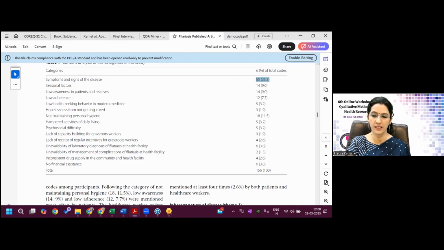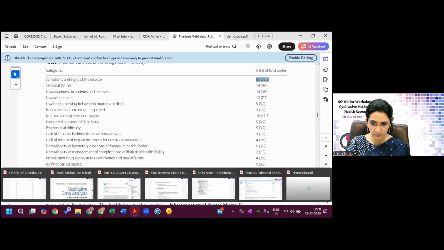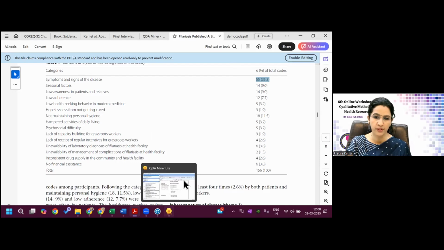So this content analysis you can show. Again, we have formed one paper also. I'll show what was that. There also you can show that.